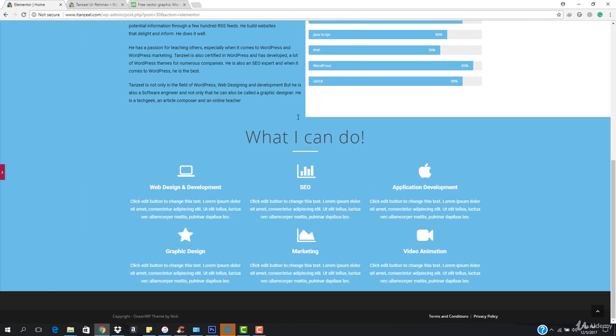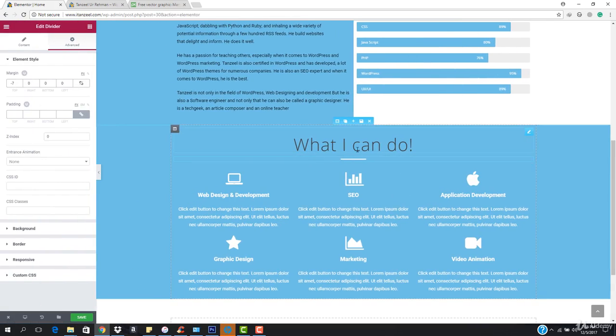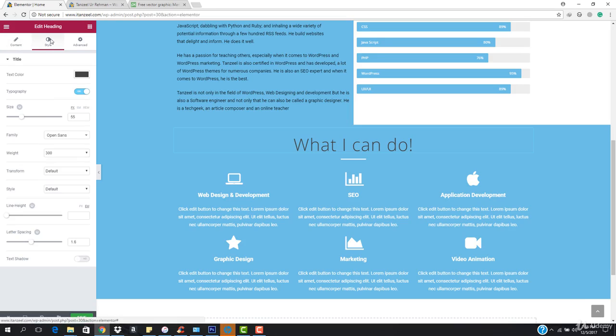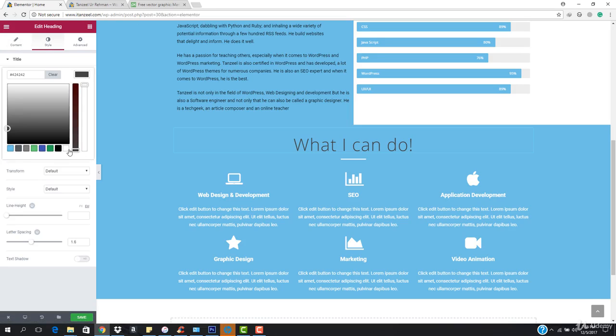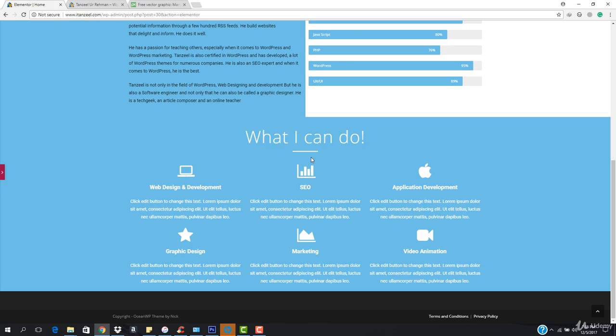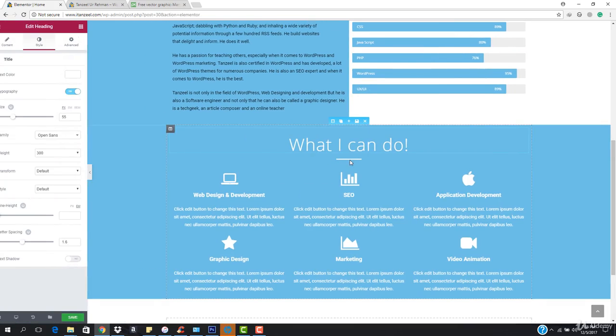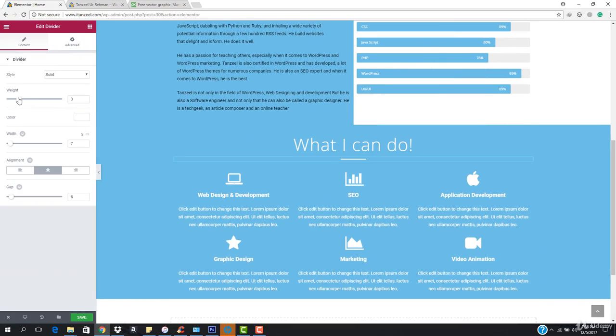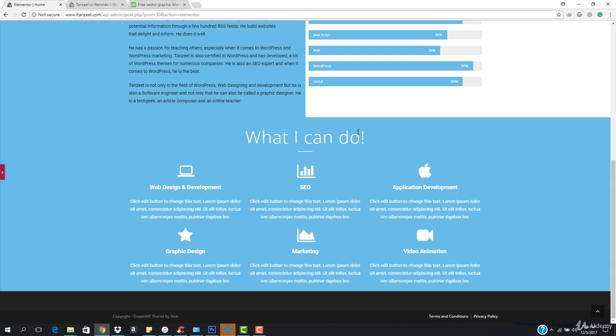So now let's come here and you can see how this is looking. I think this what I can do should also be turned to white so that it matches everything. So I'm gonna come here to this and I want to change this to be white. Okay, now let's see. So you can see what I can do. I can do the SEO. Let's just decrease the size of this a bit. Okay, this looks cool. So what I can do, and I can do these of the following services. So everything looks cool enough right here.